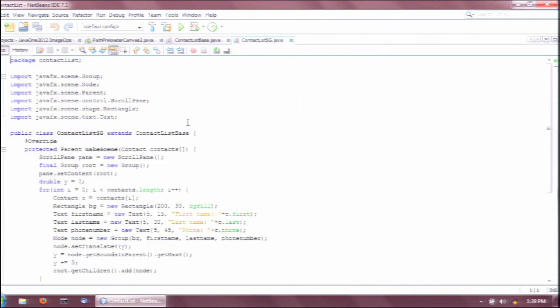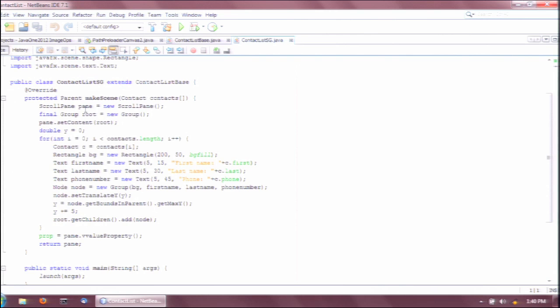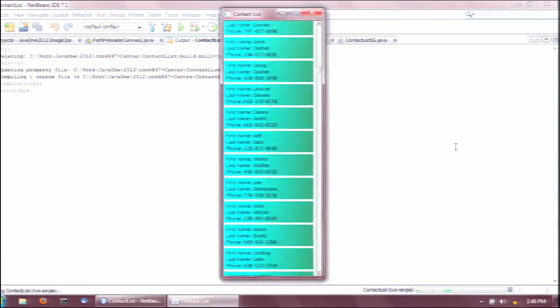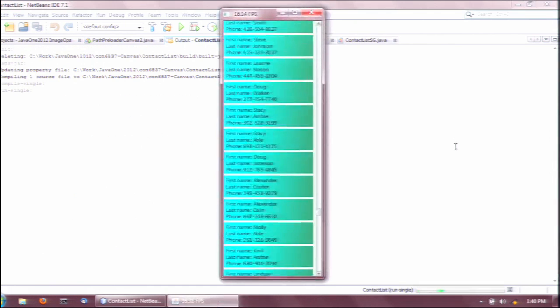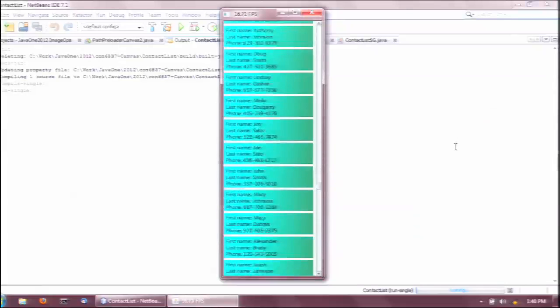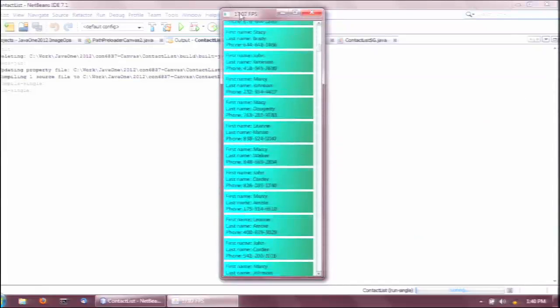The scene graph version creates a scrollable pane, creates a group containing a background rectangle, first name, last name, and phone, sets those into a group with translations on each one, and then returns that pane. It sets a property, which is what you need to animate to get it to scroll. In this case, we just grabbed the vertical value property from the scroll pane. And you run that, and here it goes. You can see we've got the gradient background fill, each contact is three names, and we're getting about 17 frames per second scrolling that back and forth in a scroll pane.